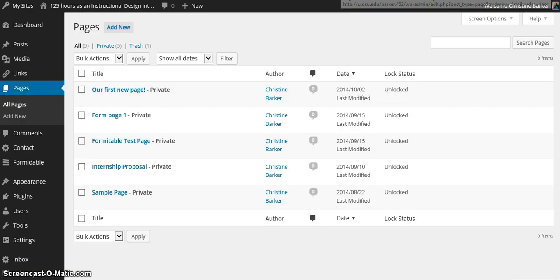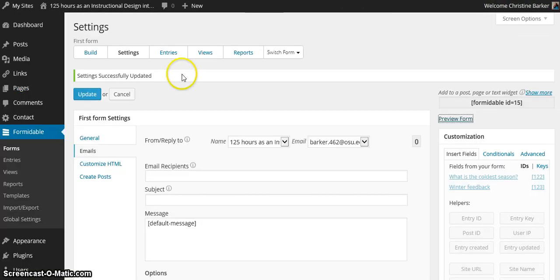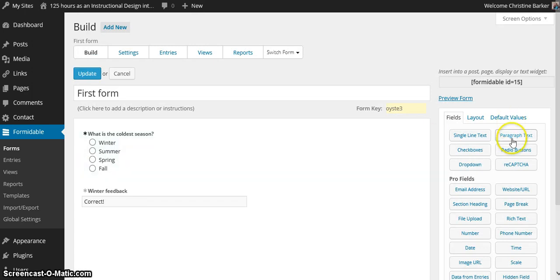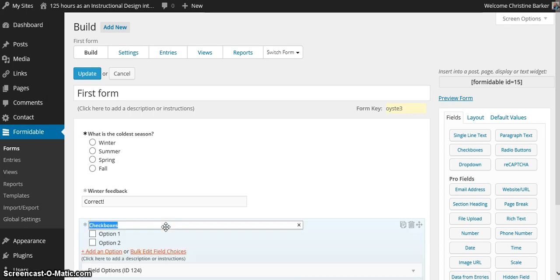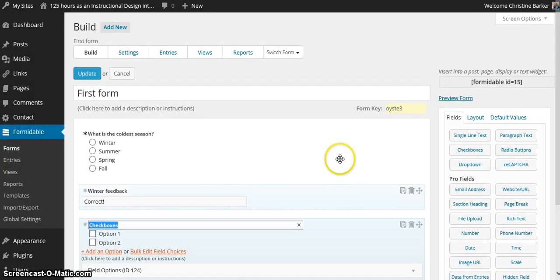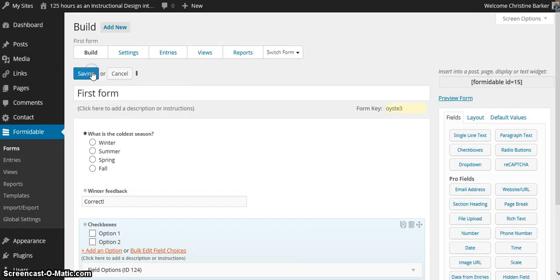I'm going to go back to my form, and I can go back to add additional fields just by clicking on build. And now I can continue to drag and drop additional items over. Just to show you, here's a checkbox option. So there are a number of different options, and each one of them you can create a conditional logic statement within that question. When you're done with that, you just want to always make sure that you've updated it.